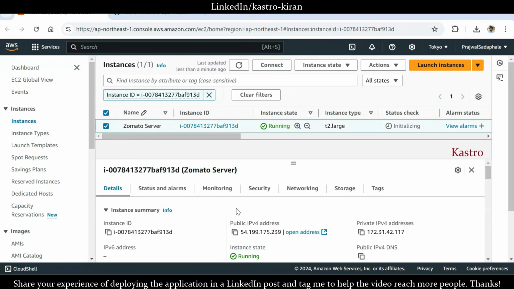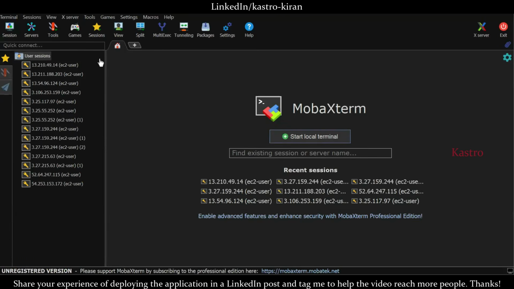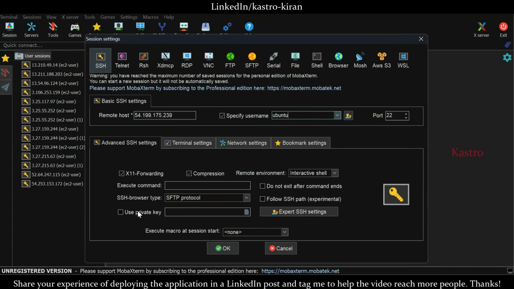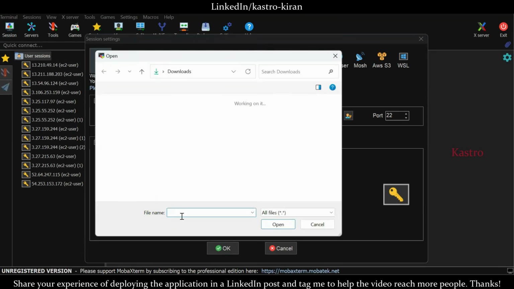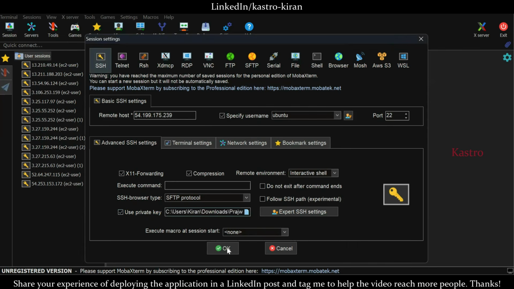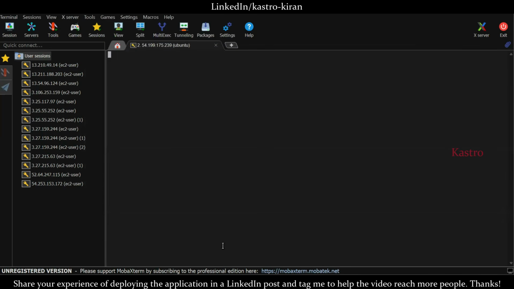So just check the instance, copy the public IP address of the instance, go to MobaXterm, click on session, click on SSH. In the place of remote host, paste the public IP address of the instance, check specify username. For all Ubuntu instances, the username is ubuntu. That's the default user. So let me click on advanced SSH settings, use private key, and then click on the file icon and select the PEM file, whatever you have used in order to create the EC2 instance. So I have selected the PEM file and then click on OK so that you will be connected to the EC2 instance.